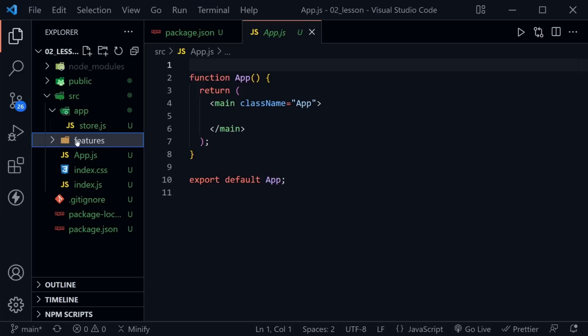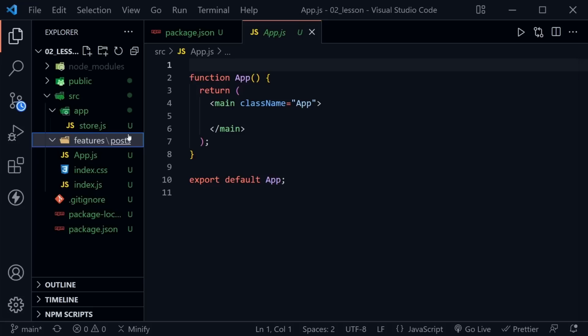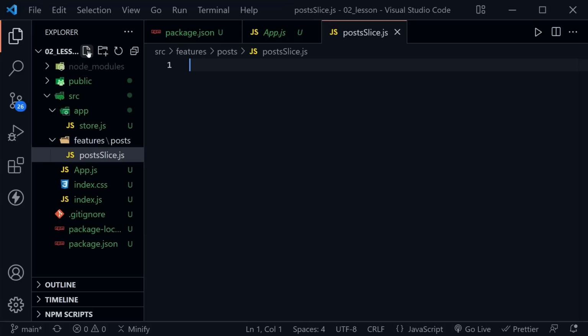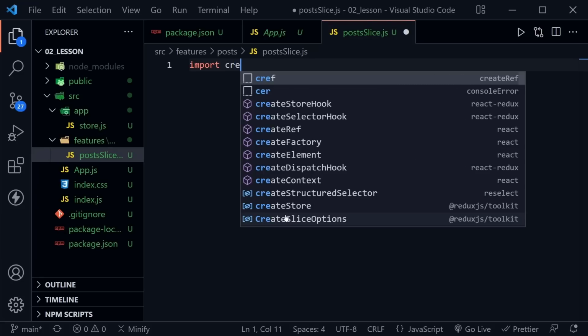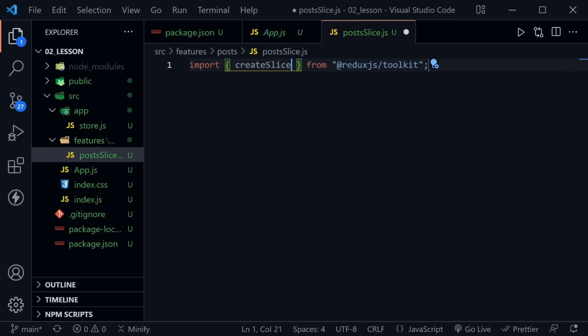And if you don't have a features directory, go ahead and create one now inside of the source directory. So here we're going to add a posts feature. So we'll add a posts directory. And then inside the posts directory, let's create a posts slice. And slice is where we divide up our state. So this will have everything to do with the posts we create. And we want to start with import create slice, and that should come from Redux Toolkit.